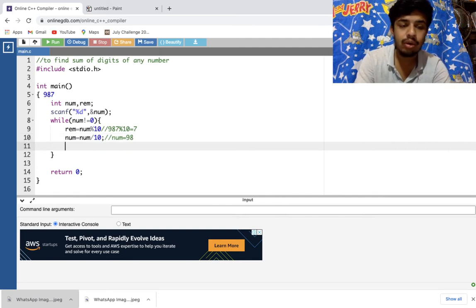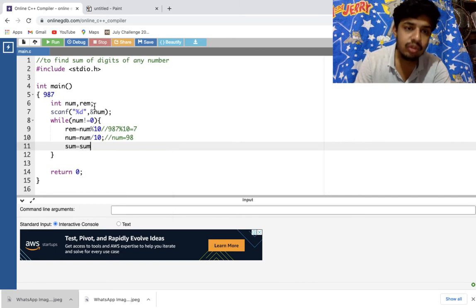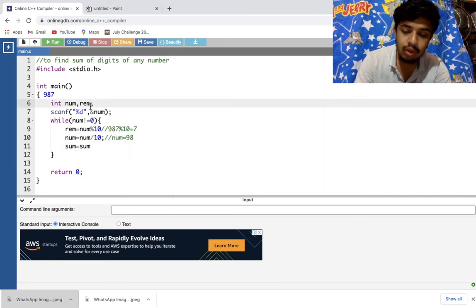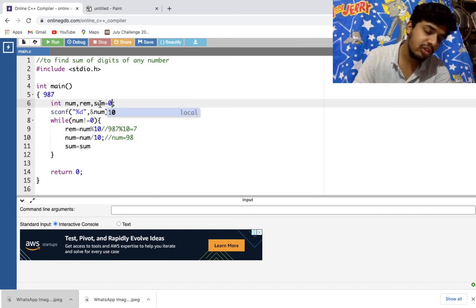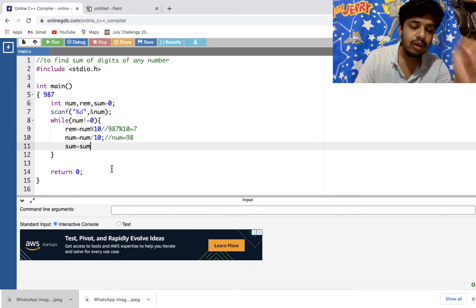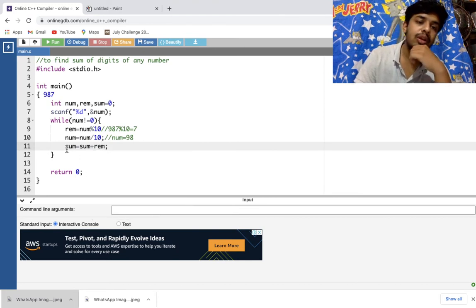Now what I am going to do, I have to return the sum. So I am declaring an integer called sum, writing here comma sum and initializing it with 0. That means initially I am making that sum value 0. Now I am writing sum equal to sum plus remainder. What is the value of sum? 0.